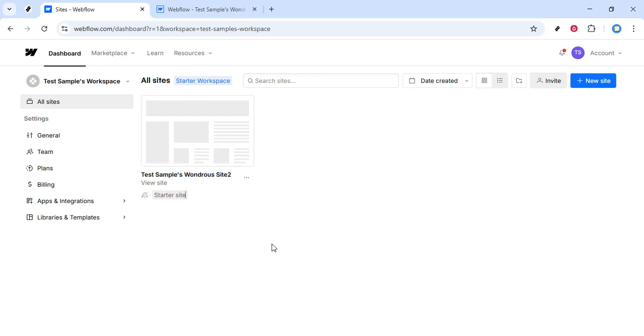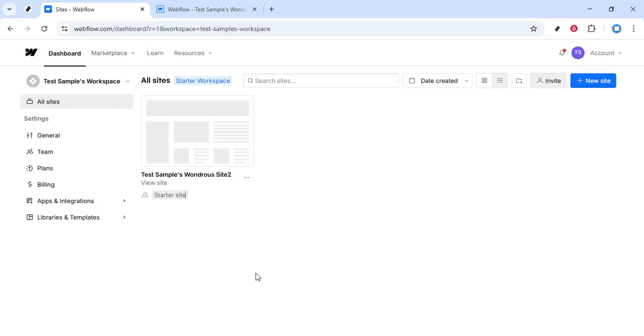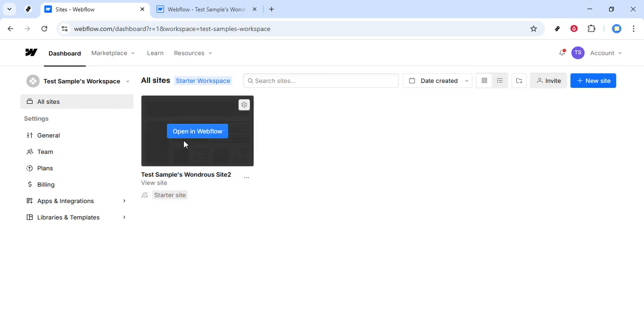First things first, open your web browser and head over to webflow.com. If you haven't already signed in, go ahead and do that now. Once you're on the Webflow dashboard, you'll see a list of all your projects. Select the site that you're currently working on by simply clicking on it. This will take you into the Webflow Designer where all the magic happens.